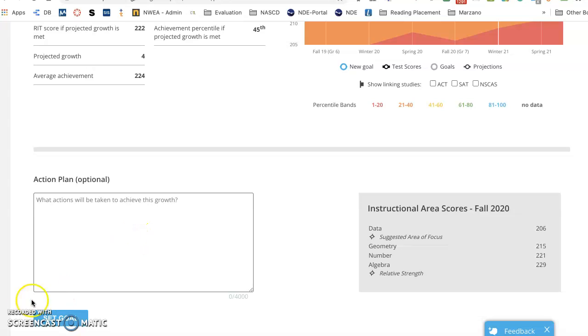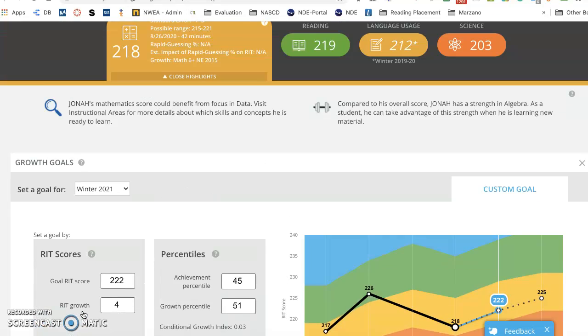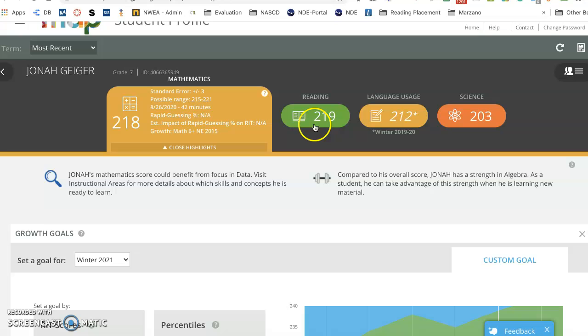If you want to set the goal and say, yep, we're going to set that goal, then you can click here and that will help you to set the goal. And that will kind of lock it in. Then you would go in and do the exact same thing for reading and the exact same thing for science.